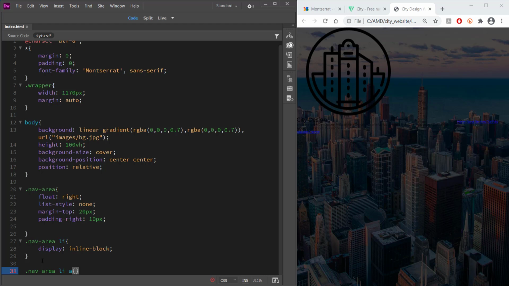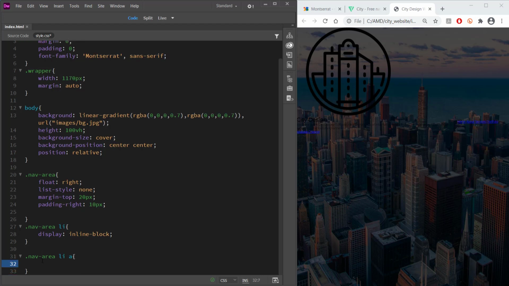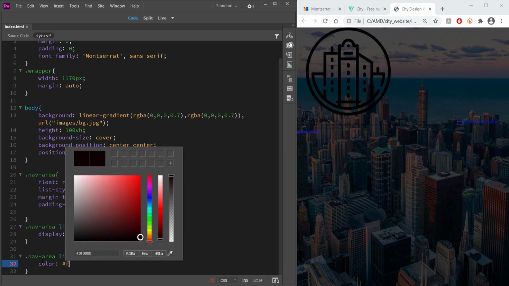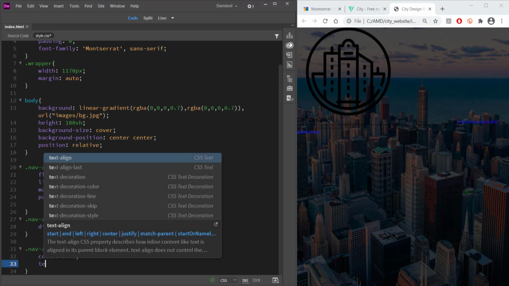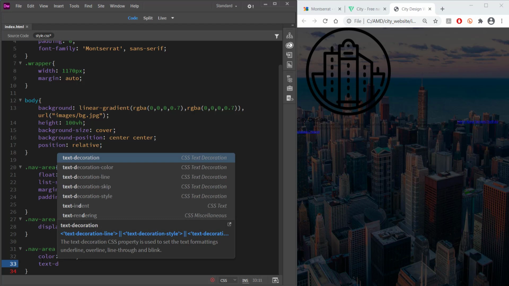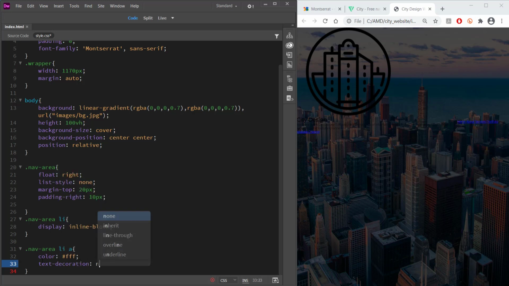And then so I'm going to open and close our curly brackets. We're going to change the color to, now color is spelled in the American style, so there's no U. I'm just gonna set it to white. And then what I'm gonna do is write text decoration, and I'm gonna set that to none. And then close that off.